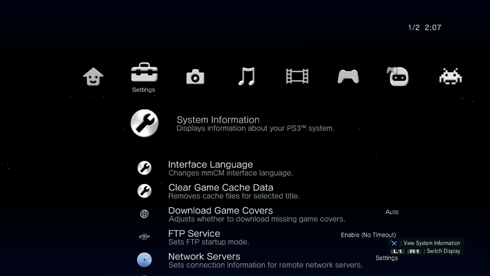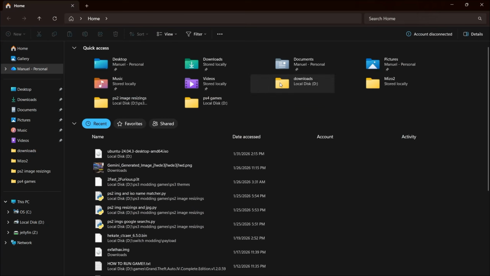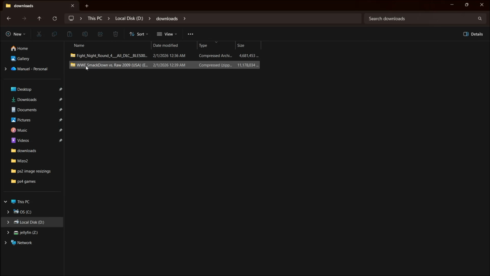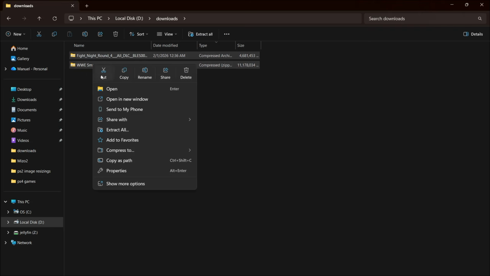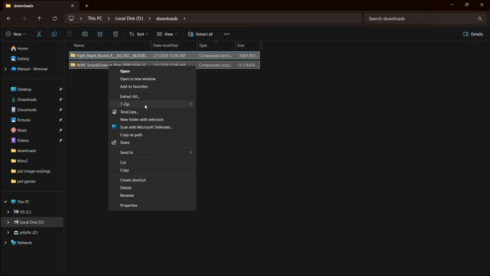Now we're going to go ahead and switch to our computer, and we're going to bring up our file explorer. We're going to go to our downloads, and these are two games that I've previously downloaded earlier. I have Fight Night Round 4 and WWE SmackDown vs. Raw. So when you download a game, it'll most likely come compressed in a zip format, just to save space. And I always use 7-zip to extract my games.